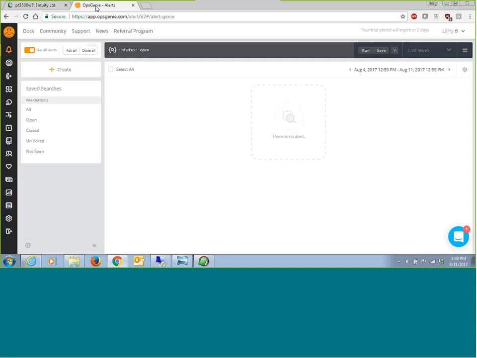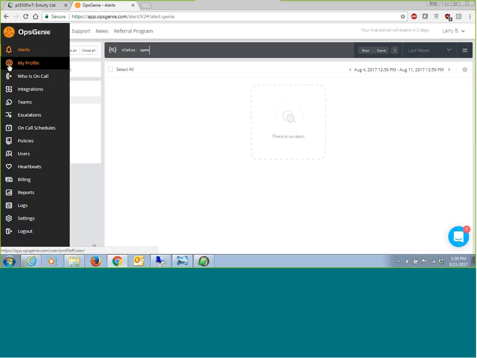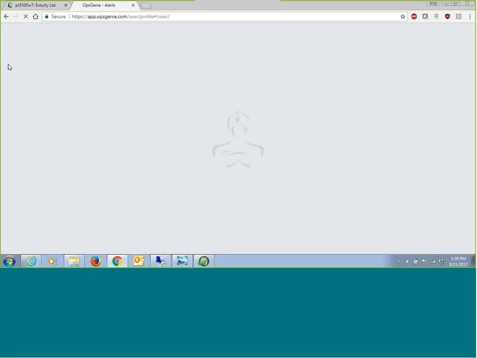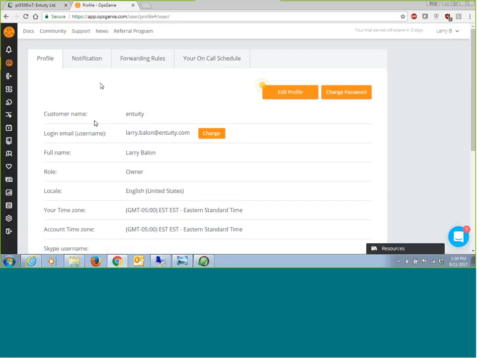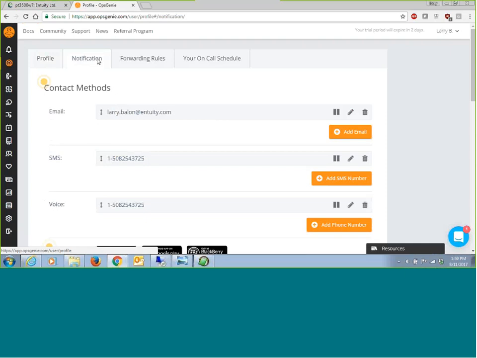Just a couple of quick things about the UI. Let me go into my profile. The profile for each individual user has a notification tab, and I will bring that tab up. I have contact methods configured for email. So if an alert comes in that's part of the policy and I'm part of the network group, that alert will be emailed to me.